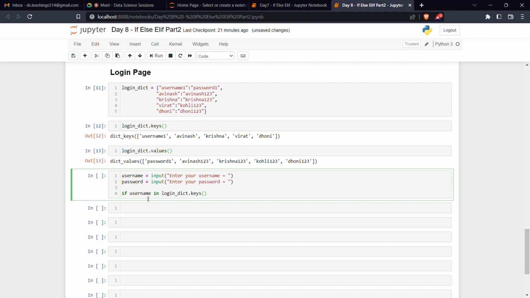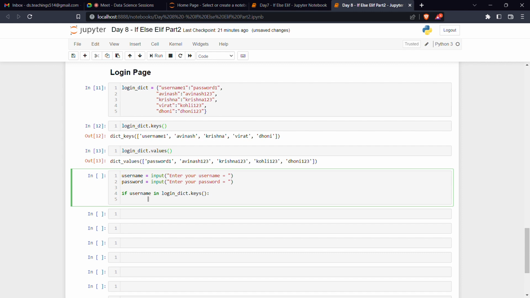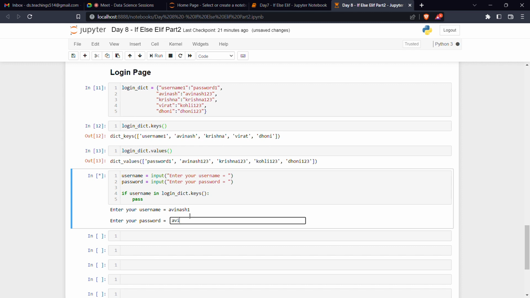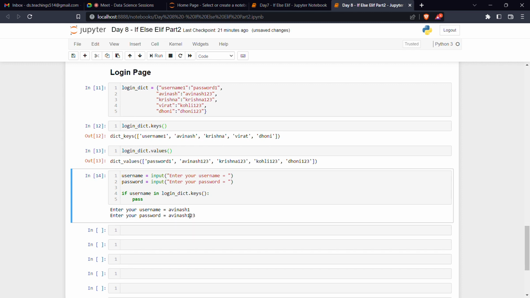If it is present, the next thing is that I will check the password. How do I check it? Say for example, I'll give pass, so let me enter Avinash123. Now I need to check whether these two are matching or not. Once the username exists, the entered password should be assigned to this username.